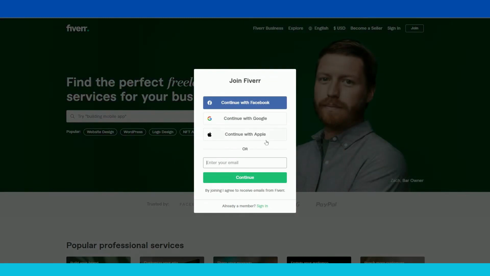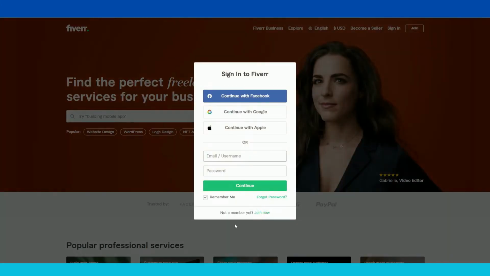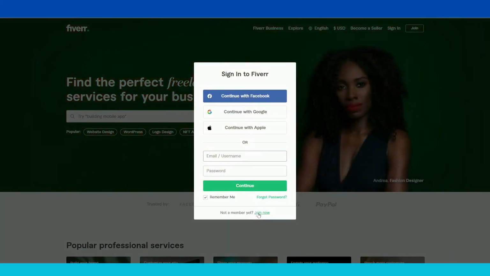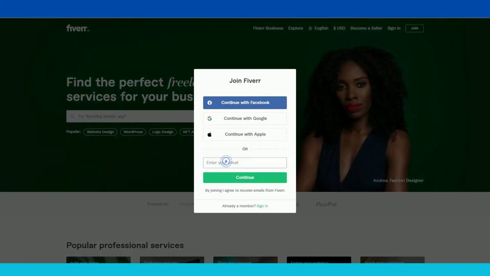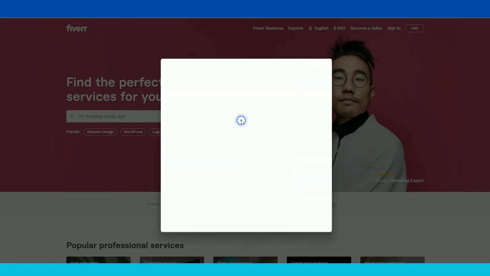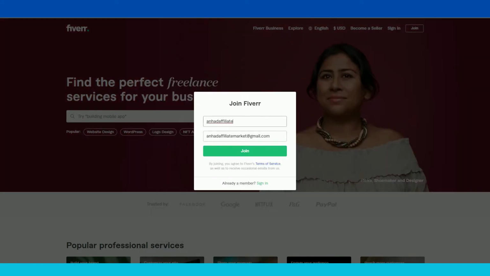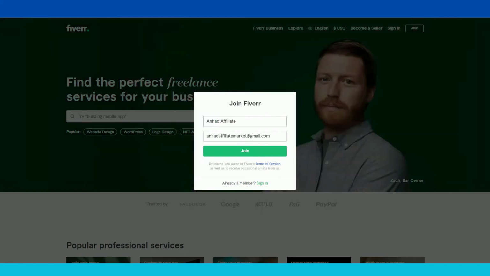Google, continue with Apple ID, or continue with Facebook, or you can simply go for sign in and then go from here. But if you are not a member, you just go for joining and then go for your email account. But right now I'm just going with continue with Google and selecting one of my emails, and then this is how it would appear. You just need to correct your name here and then click on join.